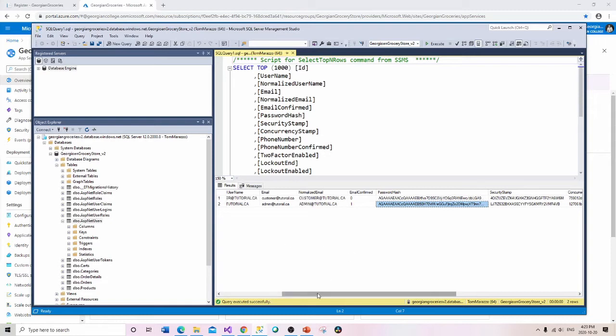So it didn't matter that I used the same one because it reconfigures it to a password hash. So anyway, everything's good to go, and I now have 2 accounts inside. One is an admin and one is a customer.